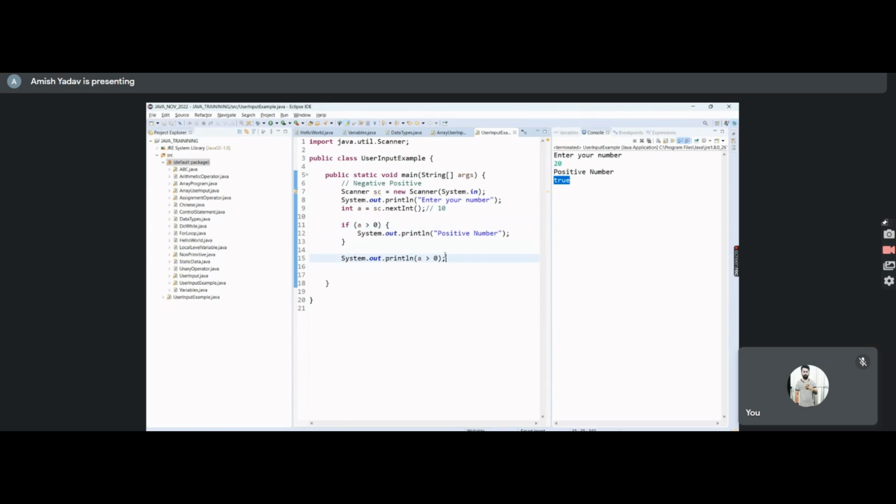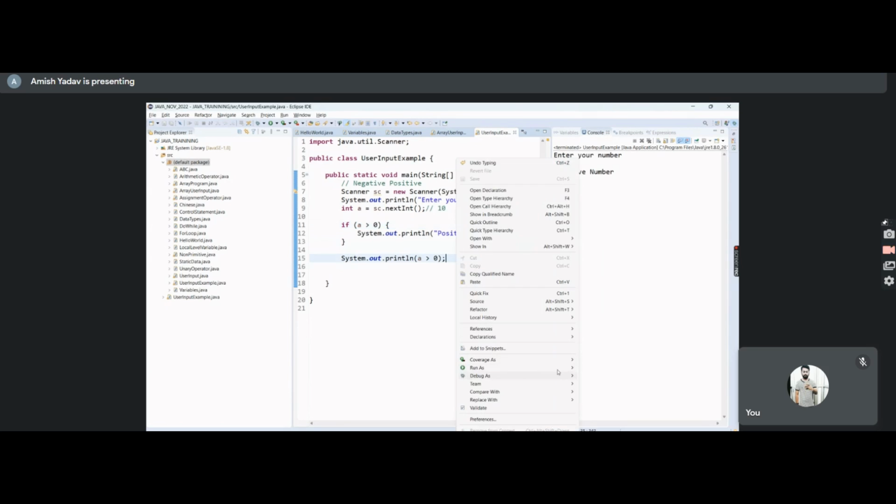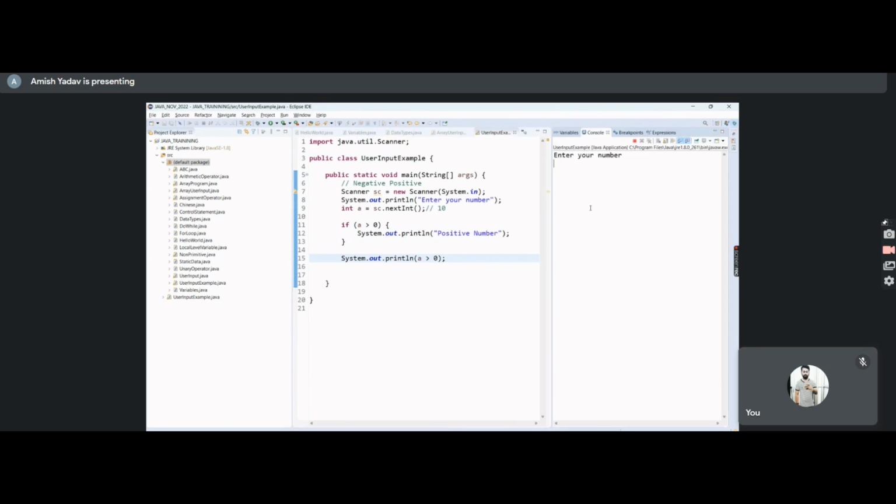Okay, so now I am entering one negative number. I have entered -10. You see here we got only false. Why false? Because that number is negative, right? So that's why it returned false. When a greater than 0 check gets false here, this condition fails, so it doesn't come to this line number 12. That's why we didn't get any error message here, right?